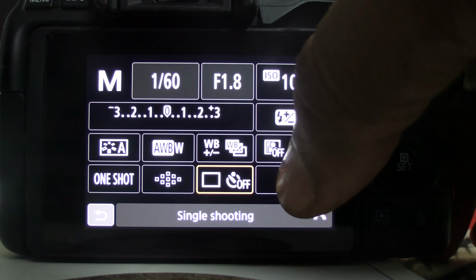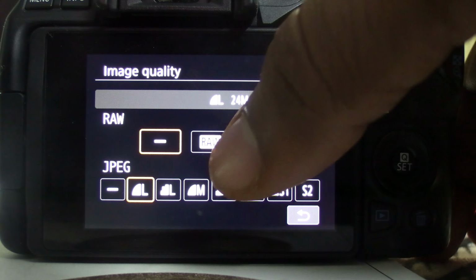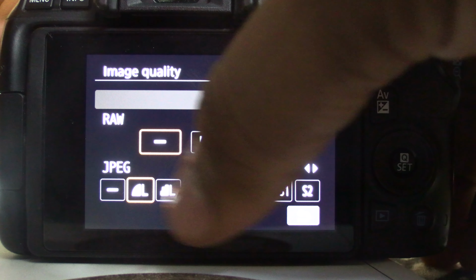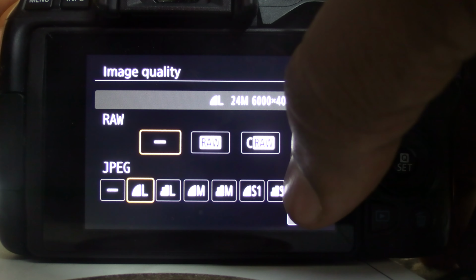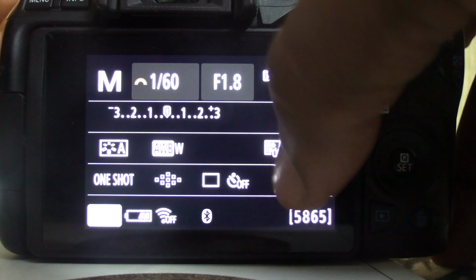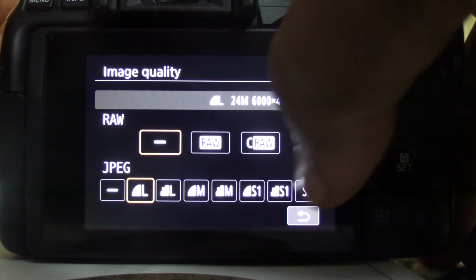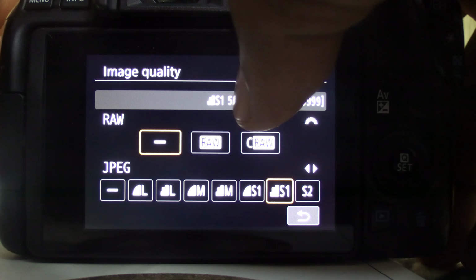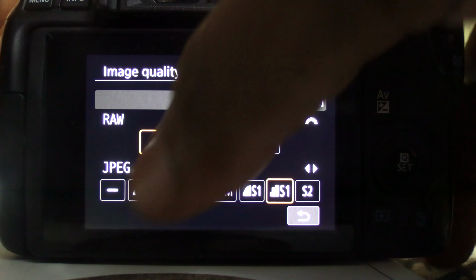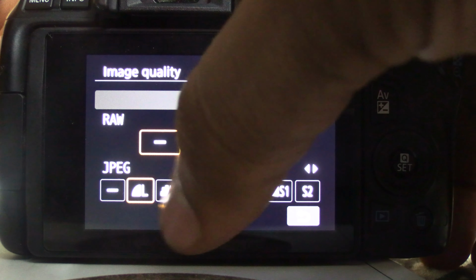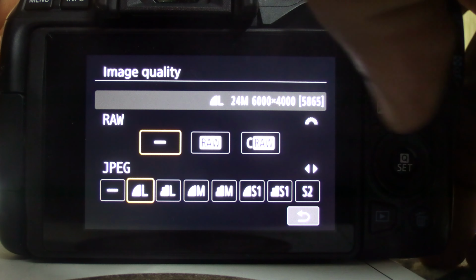Then we have the file size. So there are different file sizes. You can see RAW, CRAW, JPEG, and here you can see the different file sizes. So S means smaller file size, L means larger file size. So you can see one picture is going to be 5.9 MB only. On the other hand, when you choose L, your pictures are going to be 24 MB.